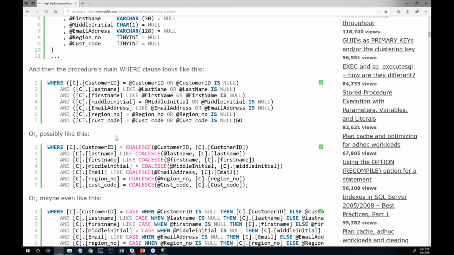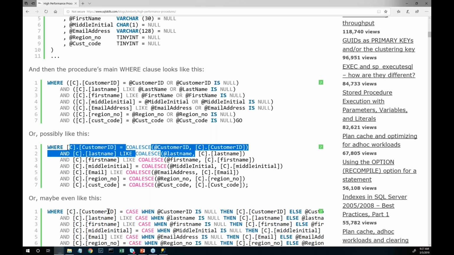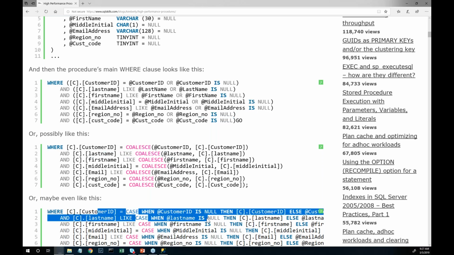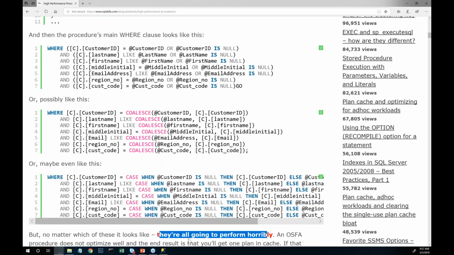And some of you might already know you have this problem, right? So you either have this type of a where clause, or maybe you're using coalesce, maybe you're using case expression. It actually doesn't matter. All of these are terrible. Okay, so let me dive in to my demo. Now, my demo is, let me pull it up here.